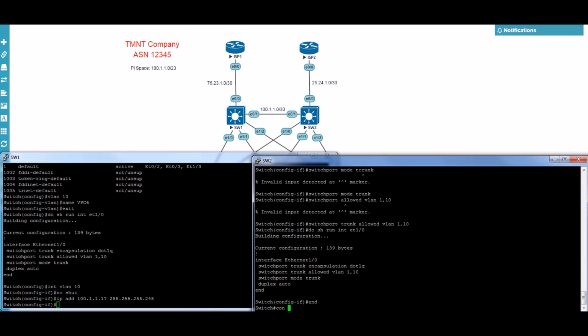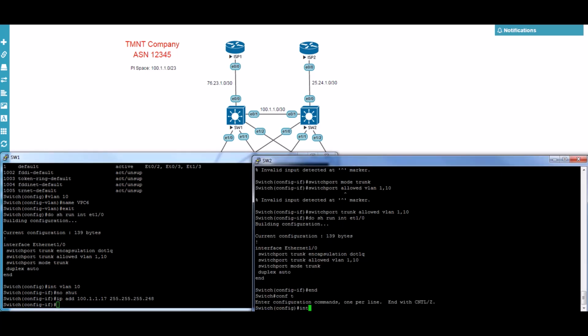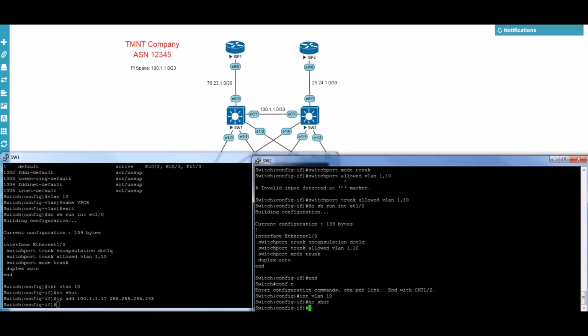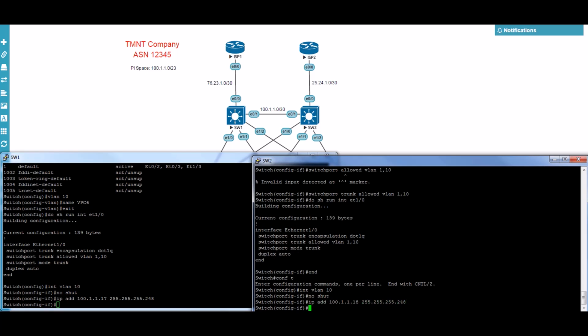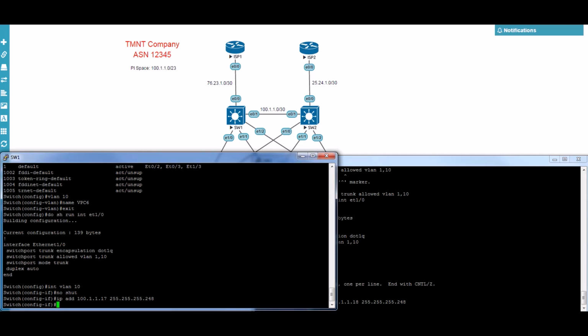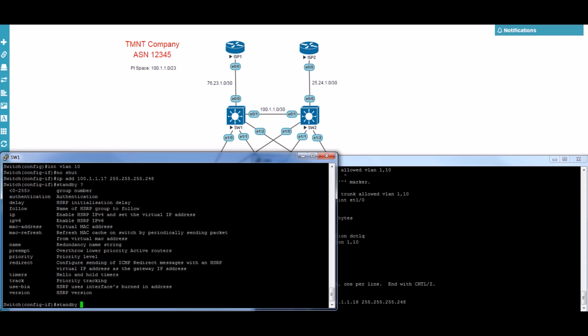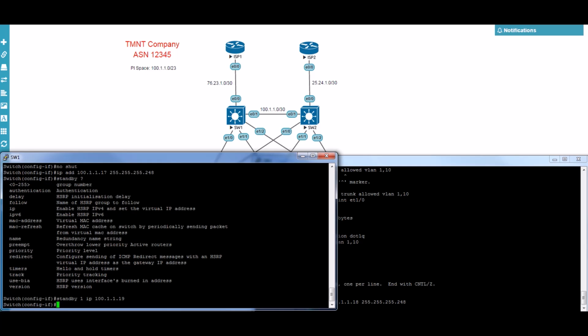Let's go on to switch 2. Interface VLAN 10, we'll unshut it just in case. IP address 100.1.1.18. Same /29 net mask. Now we're going to configure HSRP with the standby command. We'll make it group number 1, and here's where you specify the virtual gateway. In this case, it's going to be 100.1.1.19. Now this has to be the same on both switch 1 and switch 2.